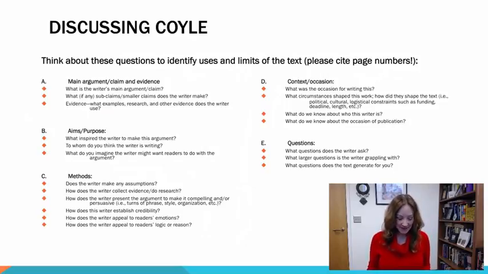So group A, what I would like you to focus on is Coyle's main argument. What are his main claims, and what is his evidence? What, if any, subclaims or smaller claims does he make throughout the text? What examples or research or other evidence does he use?